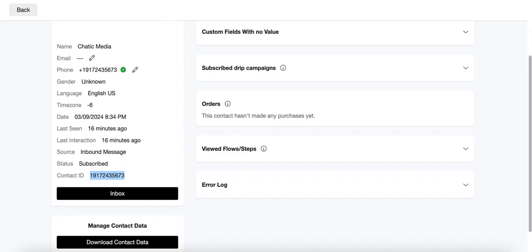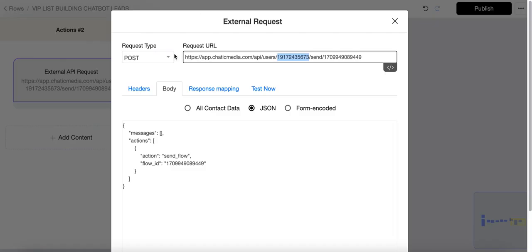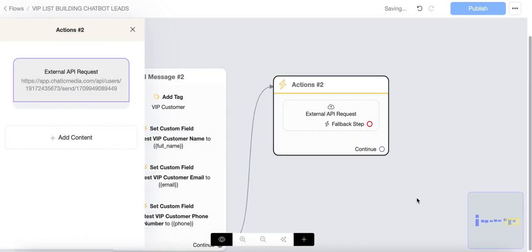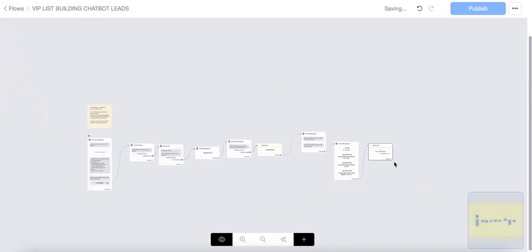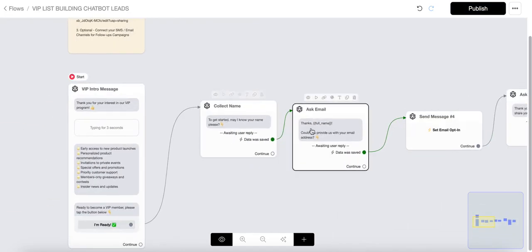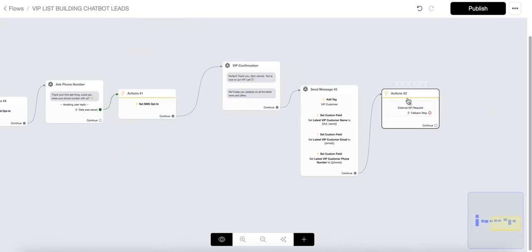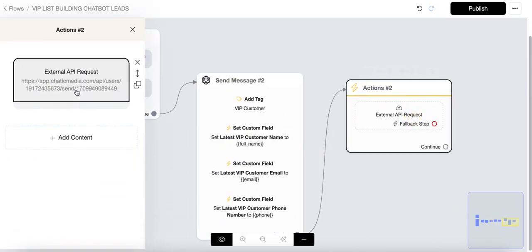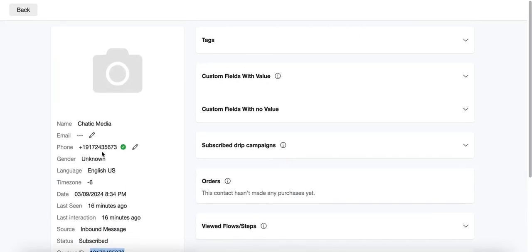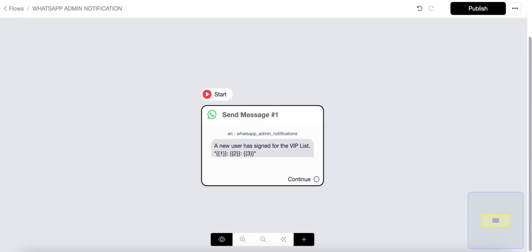So that's why we have this sort of URL like here, and also the body section right here, and click save. That's it. So what happens is that when a particular customer fills out all these details, by providing their name, email and phone number, a WhatsApp message will be automatically triggered to this particular user, which is Chatic Media over here, to this particular phone number. So now we can actually quickly test this one as well.